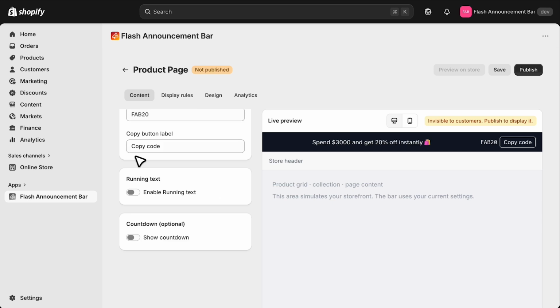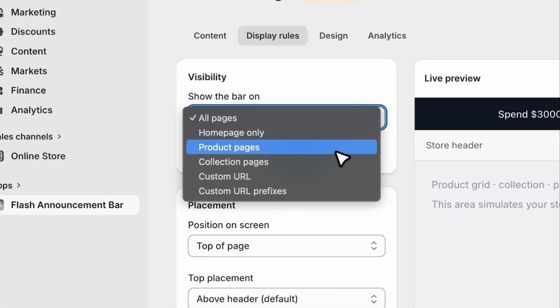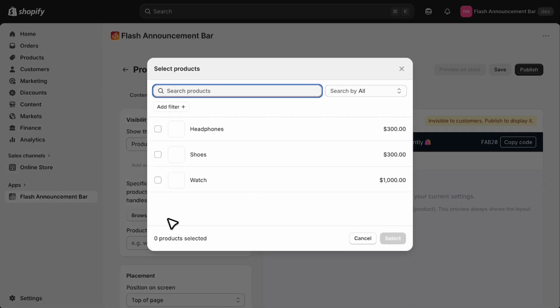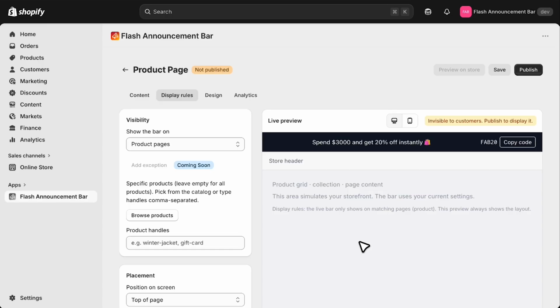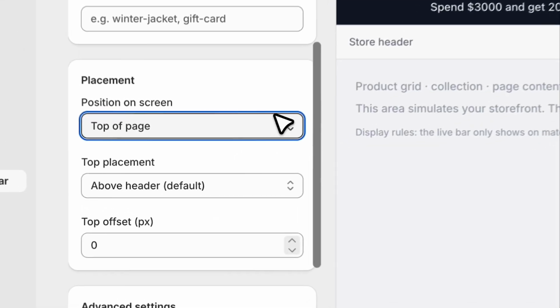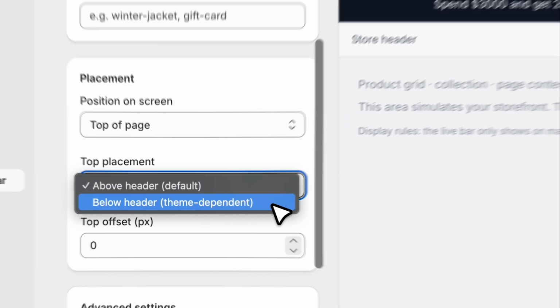Next, move to the display rules section. This is where you decide where your announcement bar will appear. For example, you can choose product pages. You can leave it empty to apply it to all products or select specific ones if you want more control. Then, choose where the bar should appear on the page. You can place it at the top or bottom, and depending on your theme, you may also be able to place it below the header.